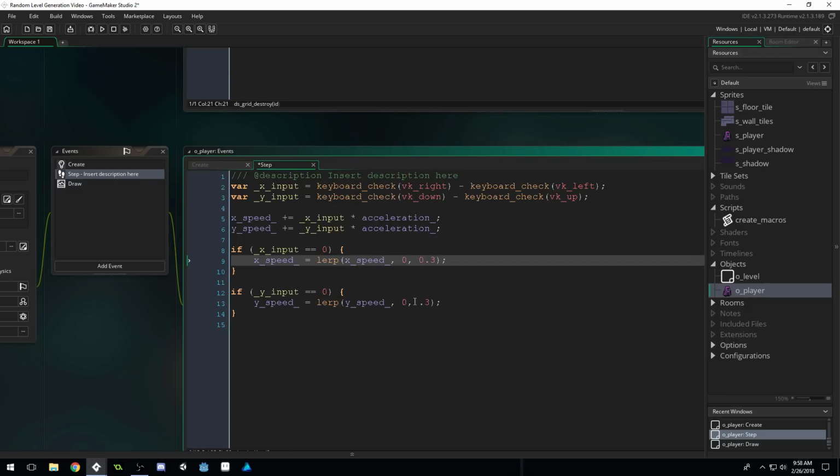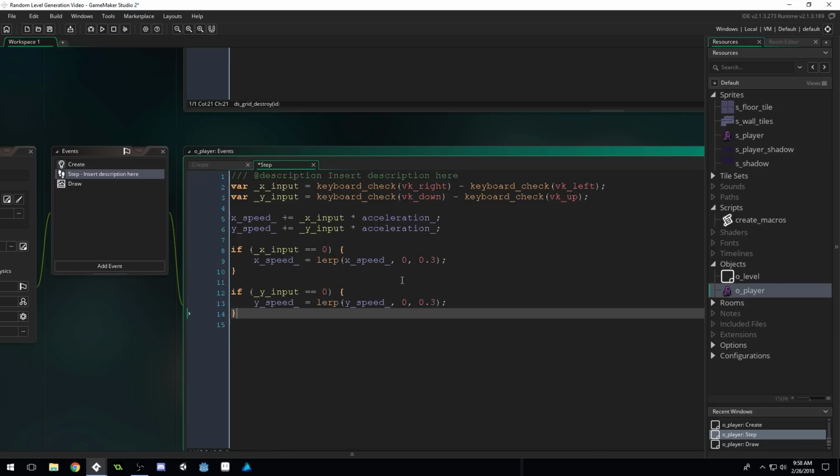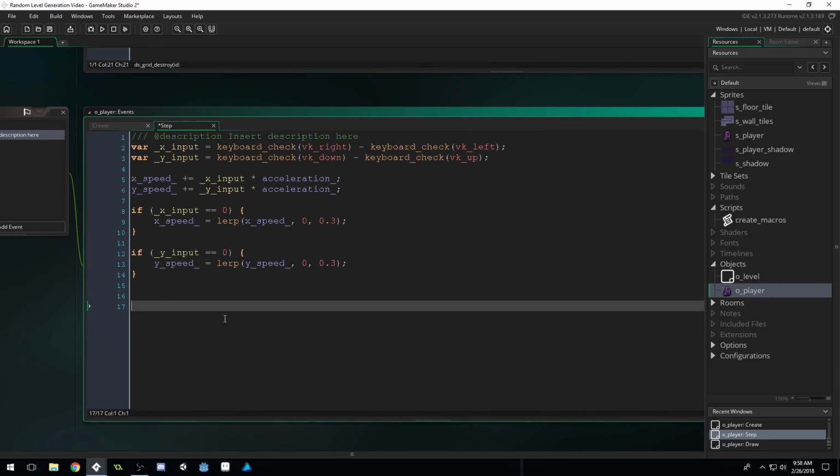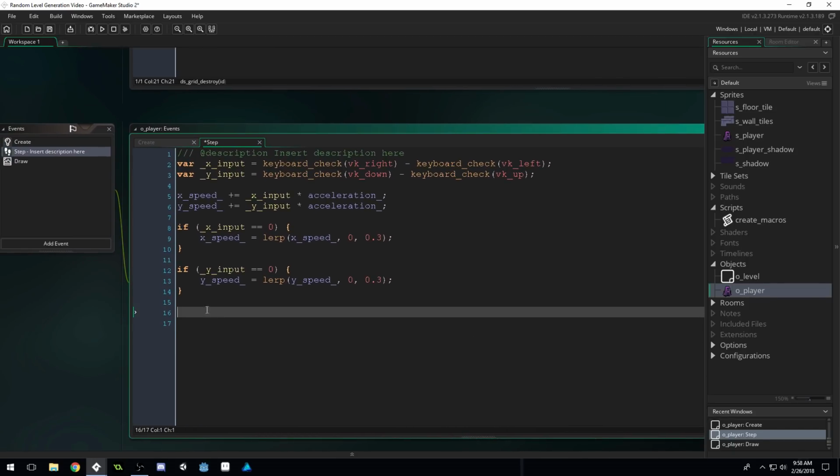Now you could store these in an acceleration variable. That would probably be the best thing to do, but this series isn't really focusing on that. It's focusing on the random level generation and how you can get a character to collide with the walls. So this code can obviously be improved.